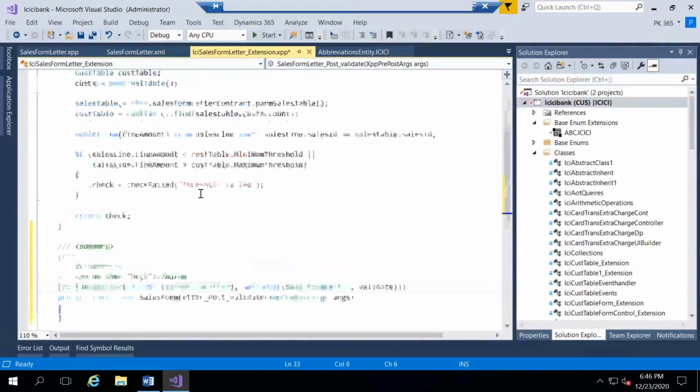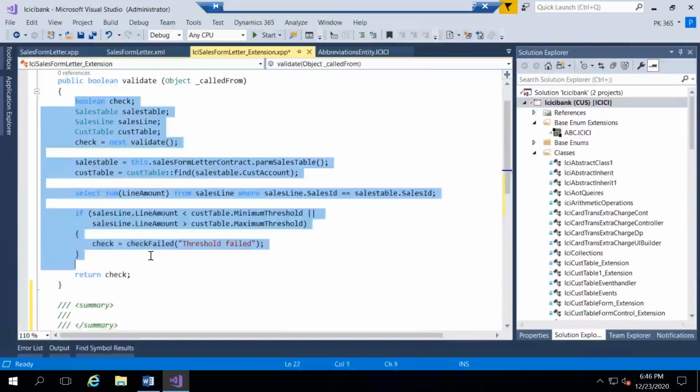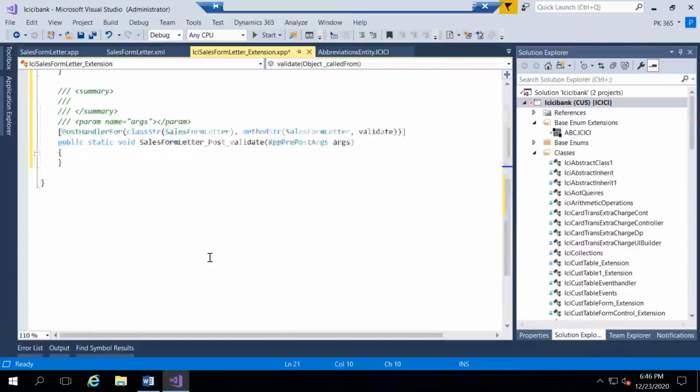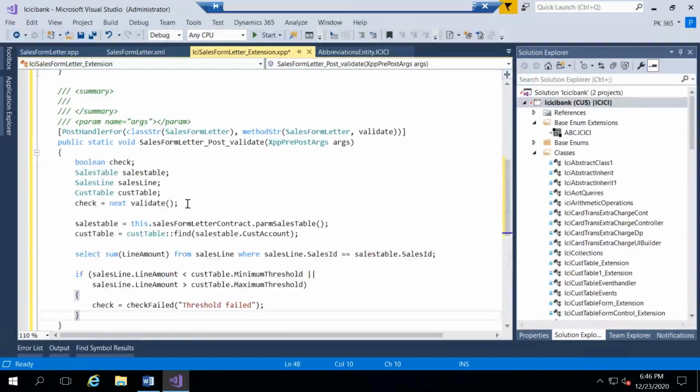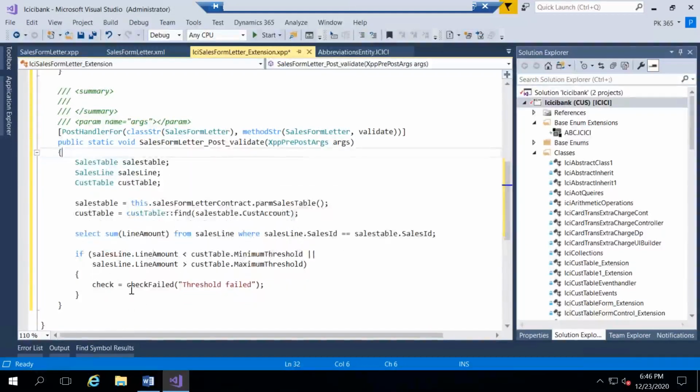Okay. Now, actually, I want to take the same piece of code and I want to see whether it works or not. Copy, paste. Okay. Next. This is not going to work. So remove this. Now check. This check is not needed. Remove this. Here as well.